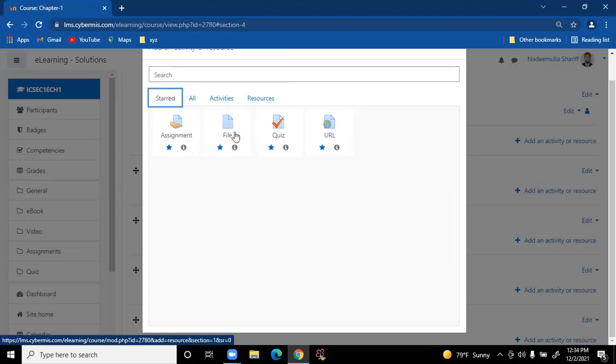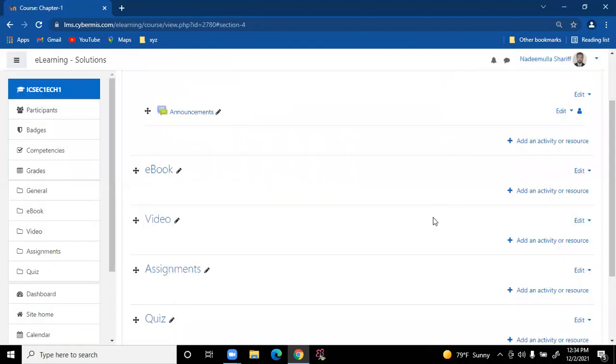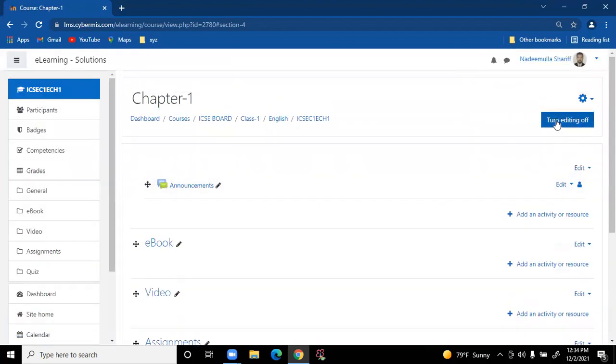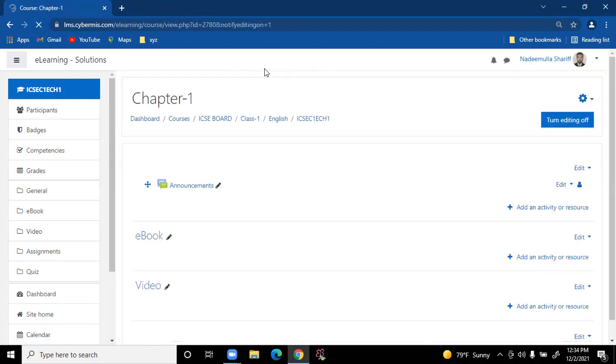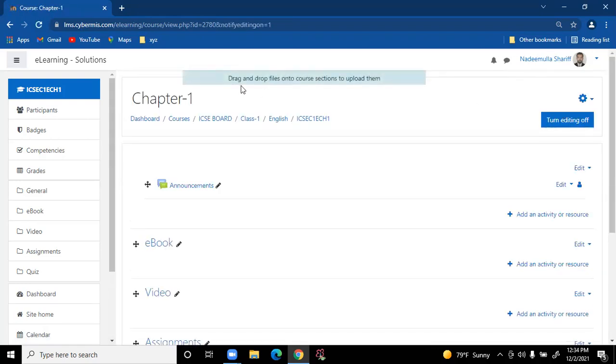So I can add the files here. I'm not going to add the file here. I will just tell you a simple way to drag and drop the file. You can observe one more thing. I'll switch off and switch on. On the top, as soon as I click on turn editing on, you can see here, drag and drop the files onto your course to upload. Just one more time, I'll do it.